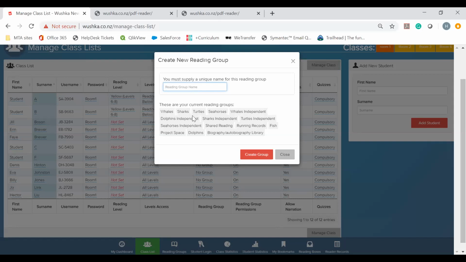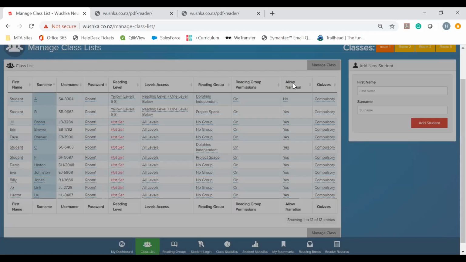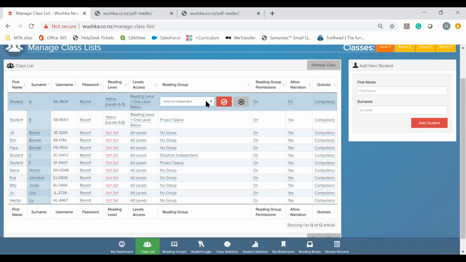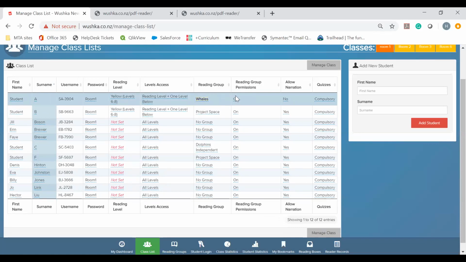You can see here I've got a range of different options. I'll talk about why I've got Wales and then Wales Independent, as well as Project Space and some other different book box ideas there. You'd type in your name and click Create Group and repeat those two steps for every single group that you have. Then when you click on the blue dotted line and click the down arrow, all of your groups will appear. You'll just put the student in whatever group they're going to be in and click the tick.